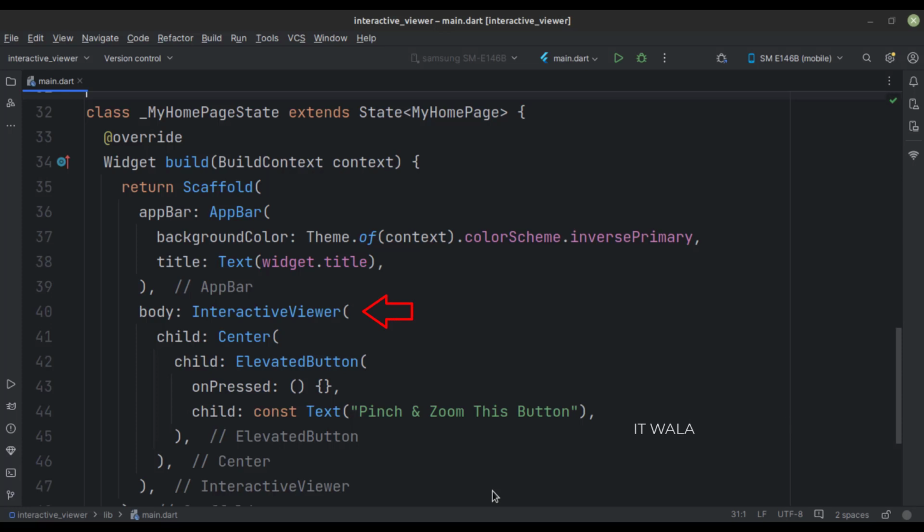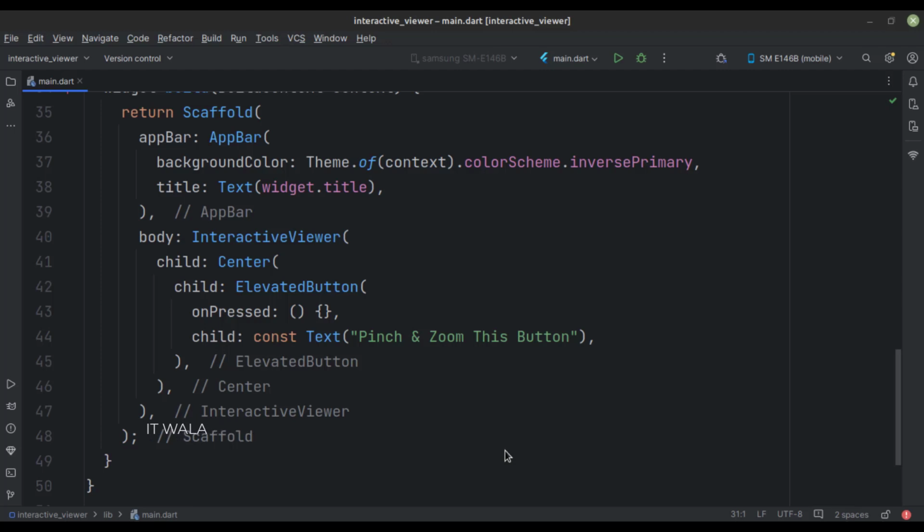Inside that, we have a center widget. And inside that, we have an elevated button, which says, "Pinch and zoom this button." So when we run the app, we can pinch zoom and move around this button, because it is placed inside an InteractiveViewer widget. Let's run the app.